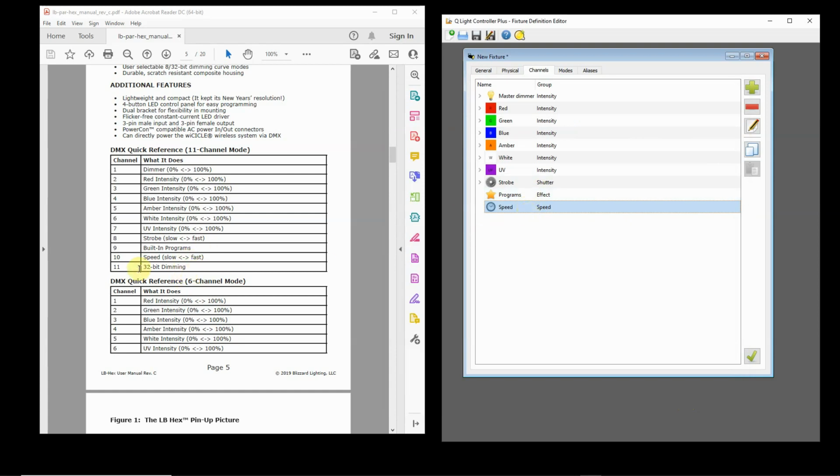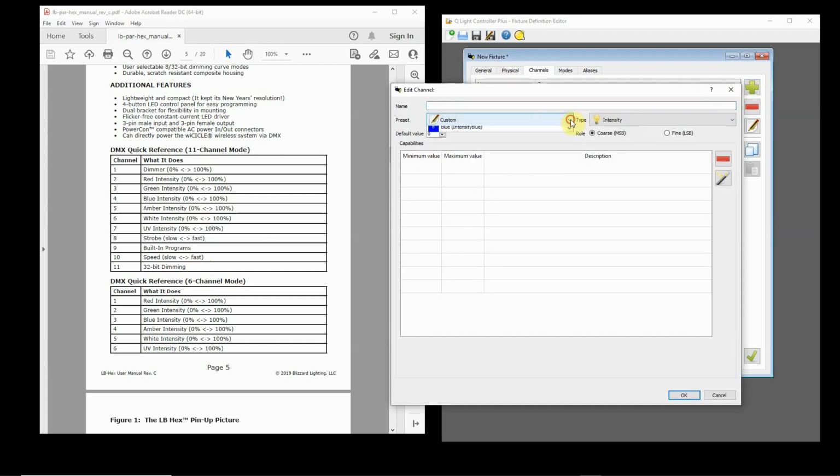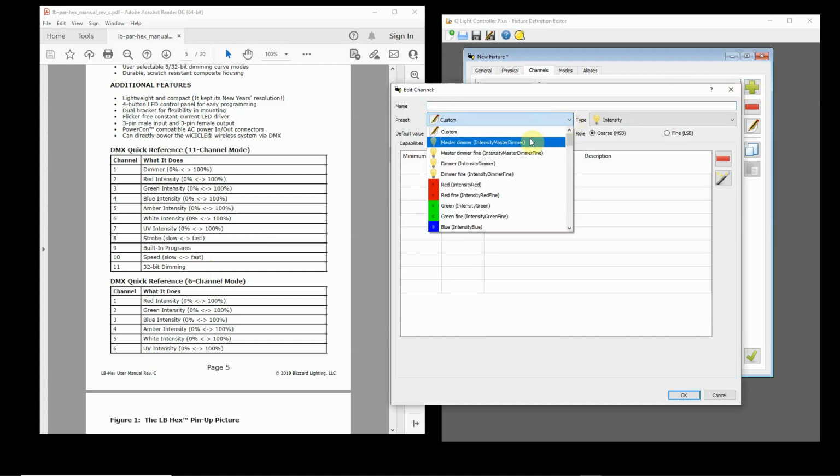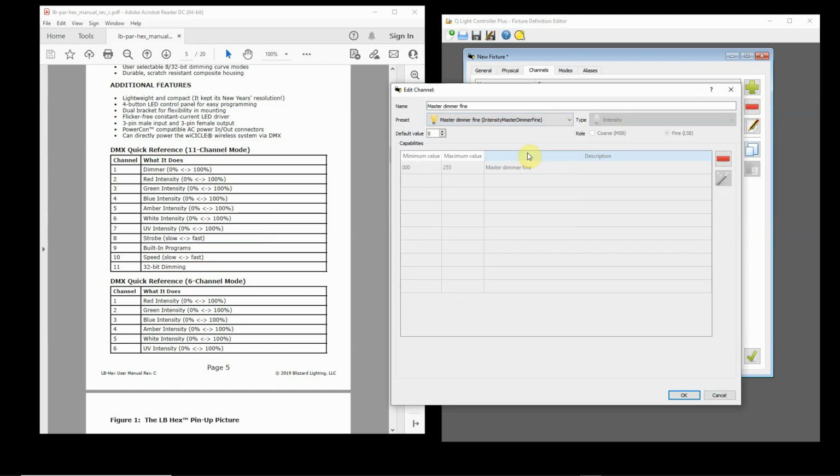And then we have channel 11, which is going to be 32-bit dimming, which is a higher, more selective level of dimming. It's like a fine dimming adjustment. But we'll add that in as a dimming channel. So again, we'll just call this one dimmer fine. That would be a good name for it there. And we're going to leave this one set like this, but we're going to be going in and changing this a little bit later.